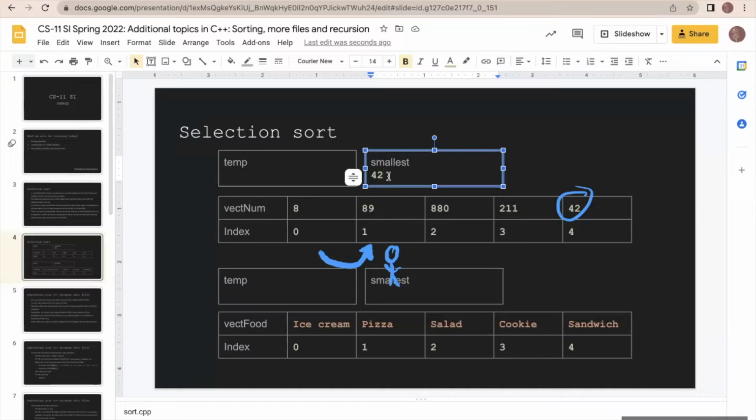So we've reached the end of the vector. Now what we have to do here is swap 89 and 42 with each other, because they are in the wrong places. We know that 42, this one, needs to be here. That's where it has to be. And the only way to make sure that we're not overwriting anything is to do a swap. It's the easiest way to ensure that everything works perfectly.